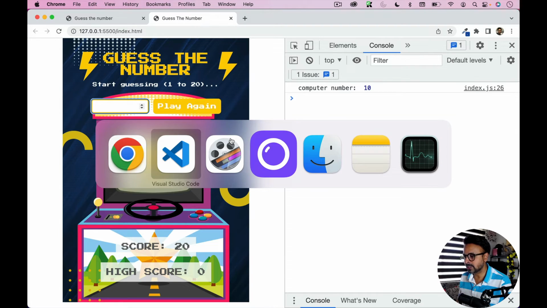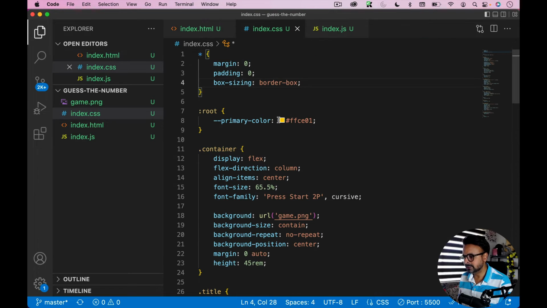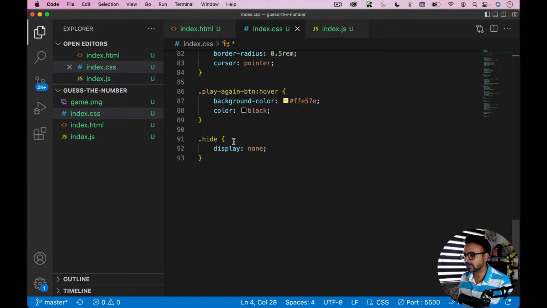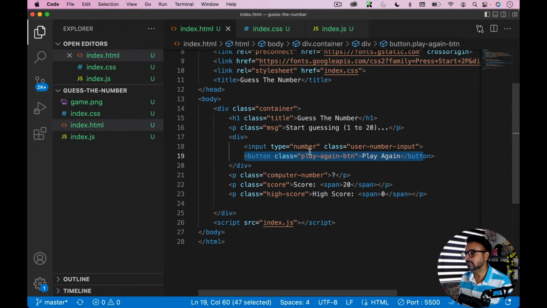So let's go back to our HTML. And if you see here, I have this div. Inside that, I have this input, and then I have this play again button also, right? And if I go back to my CSS, I've added something called a hide class, which has a property of display none. So I'm going to use this hide class, and I'm going to hide the play again button because I want to show this number. So when I'm going to win the game, I'm going to hide the input and show the play again button. Until then, this play again button won't be visible. That's what I want to do.